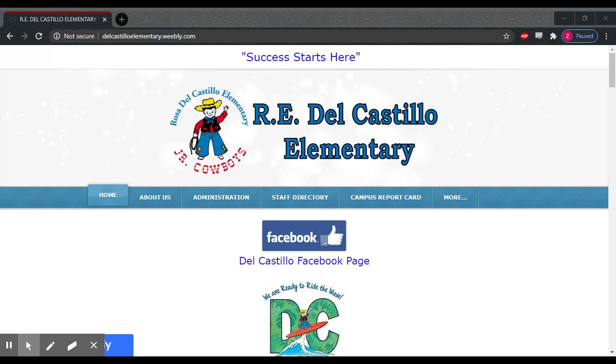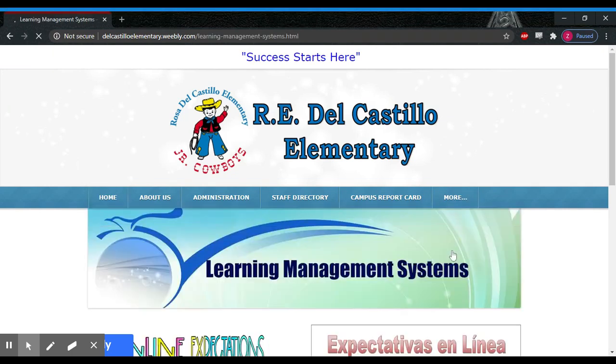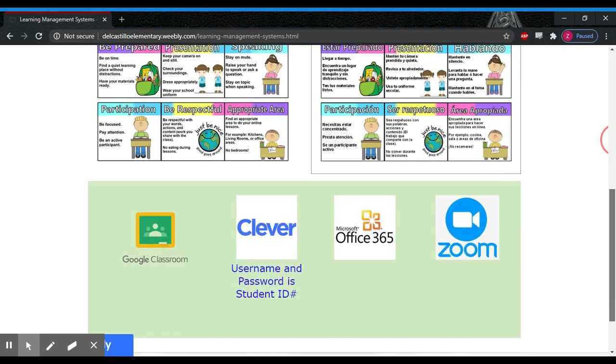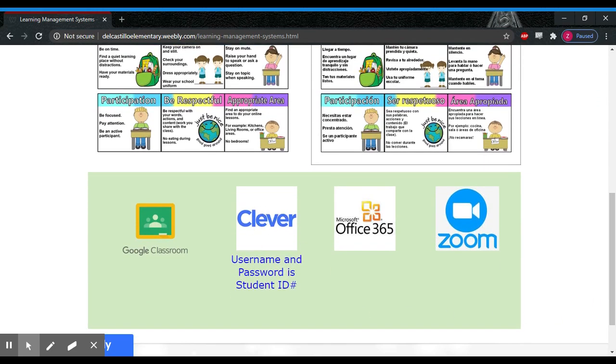So to get to the Clever portal, we first want to go into the Del Castillo Elementary webpage. Once we are in, you want to make sure that you find where it says more, and we want to click on Learning Management Systems. Once we are at the Learning Management System page, we want to scroll down and we look for where it says Clever, the Clever icon.